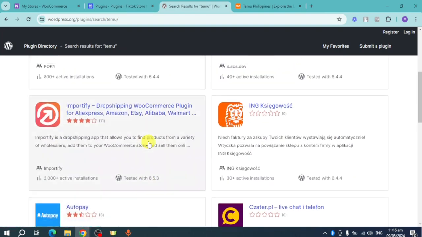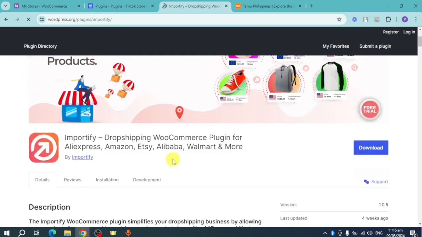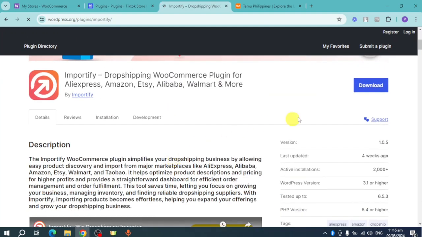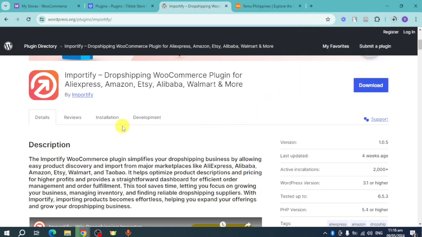Right here, you can scroll down and see some apps that actually help you dropship using Temu. You can choose this Importify, which is a dropshipping for WooCommerce plugin for AliExpress, Amazon, Etsy, Alibaba, Walmart, and a lot more. When you click on this one, you can see this plugin directory. You can click on this download option right here, and this will download it. Once it's done downloading, you can also see this installation information.